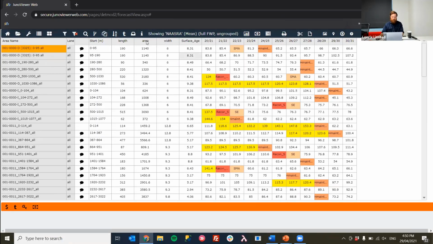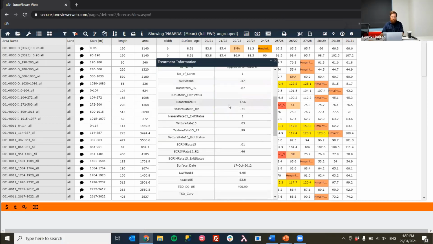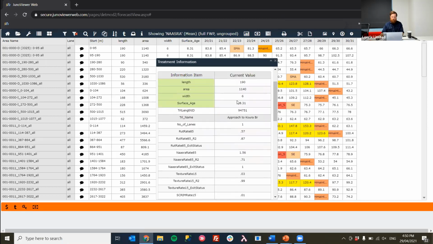Now these information columns that we've got with our ForwardWorks program, with our treatment length, sorry. If I select one of these and open my eye icon, this gives me the ability to change those.